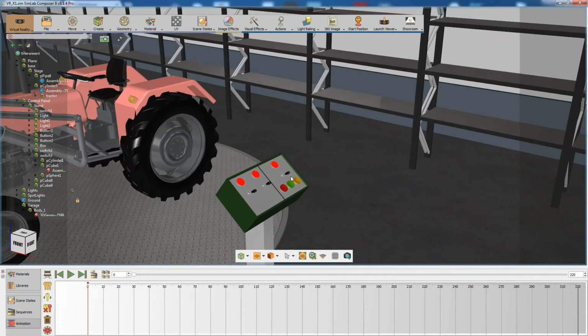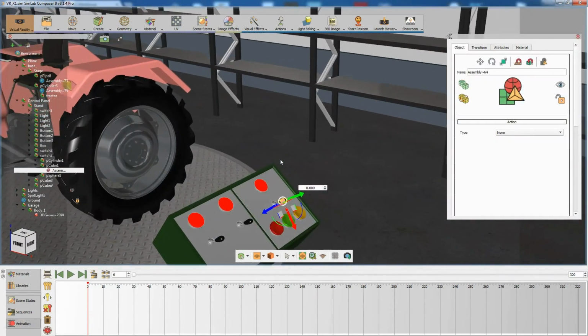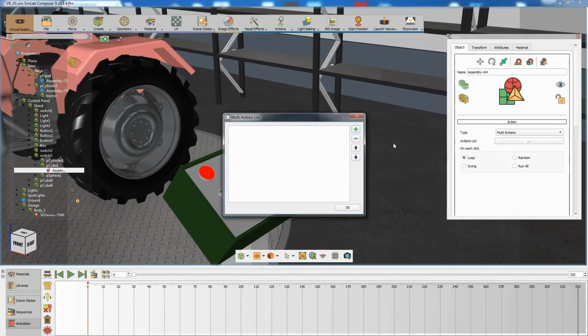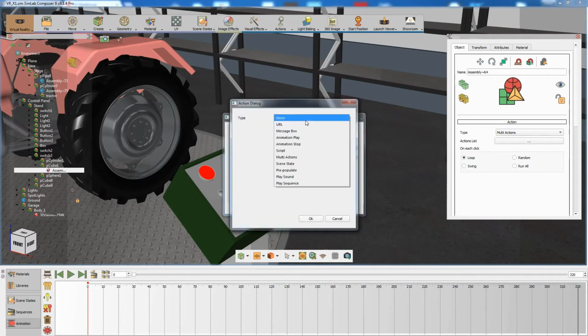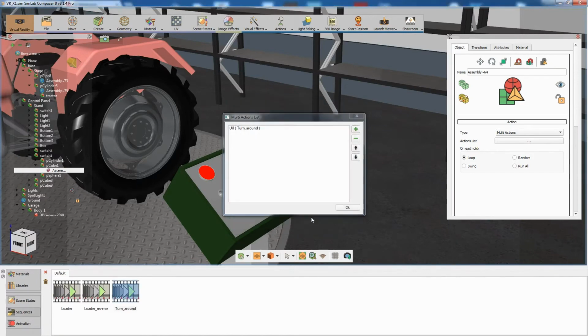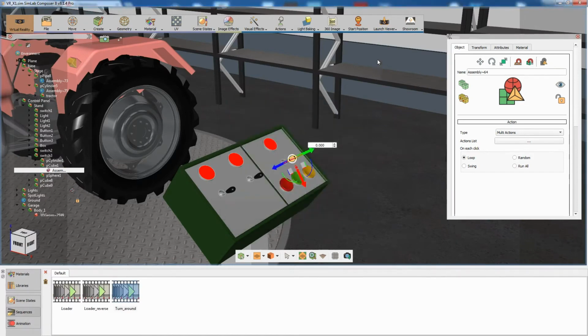Click on the switch and from the Objects Attributes panel to the right, set the action type to Multi-Action. And in the action list, add a Play Sequence action. And click the Turnaround sequence to attach it to the action. Run the VR experience.